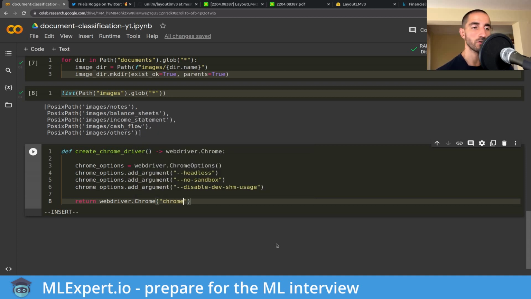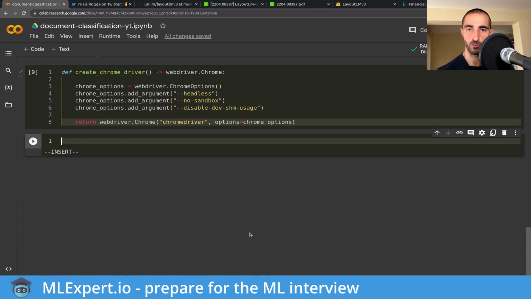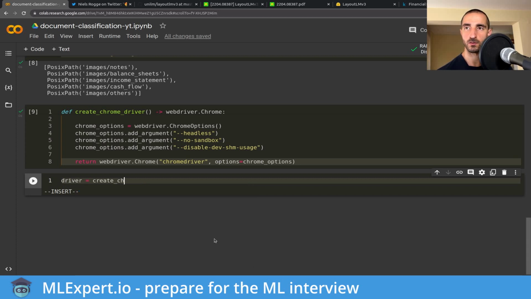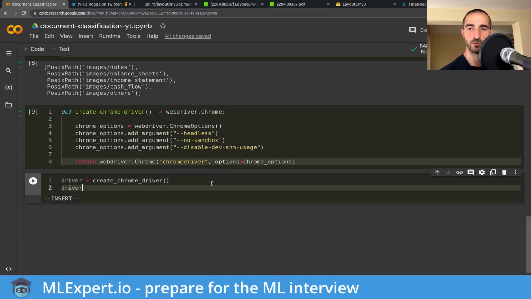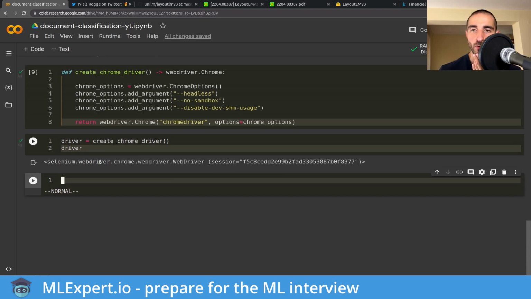And here I'm going to instantiate the Chrome driver with the options, which are actually the Chrome options. So let's have a look if we can actually create a driver with those. Yeah. And it says that it is returning web driver. So this is good. Let me just run through this. So we have a session and a web driver, which is all good.